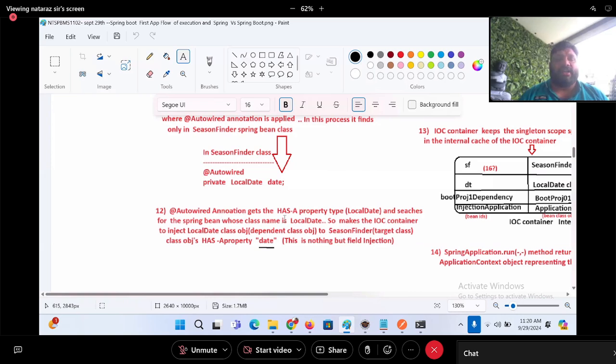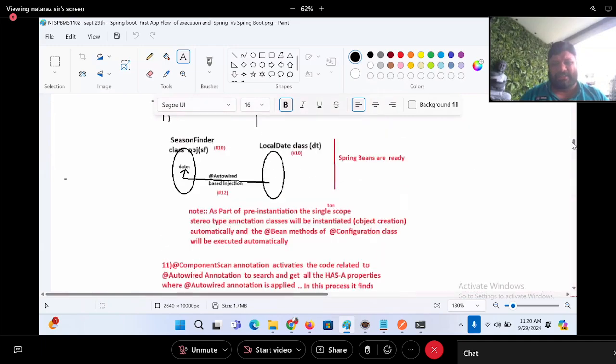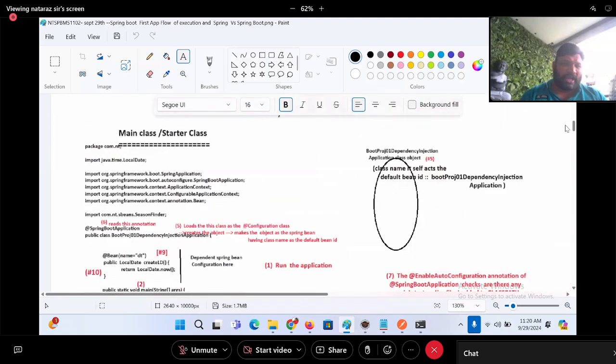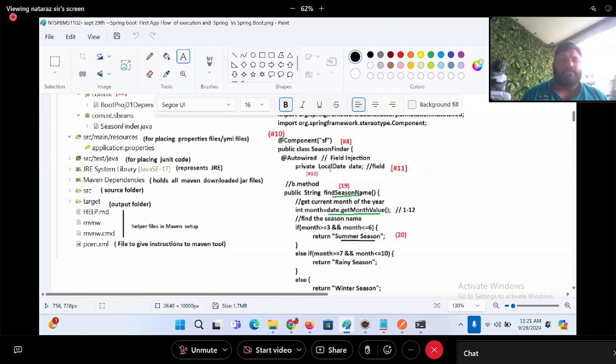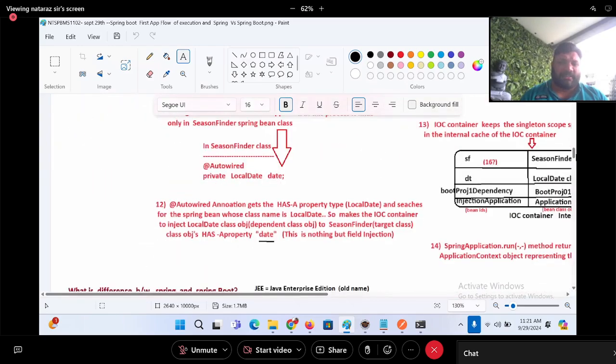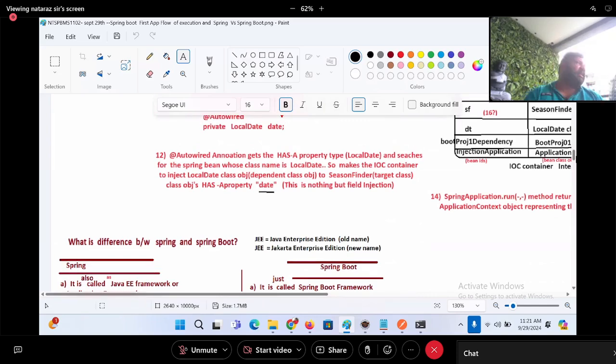Number 12. The @Autowired annotation gets the has-a property of type LocalDate and searches for the Spring Bean whose class name is LocalDate. It goes to the target class; already we know all this stuff, same story. It gets the target class has-a property type and name. By seeing the name, it will search: is there any Spring Bean whose class name is LocalDate? Yes, there.